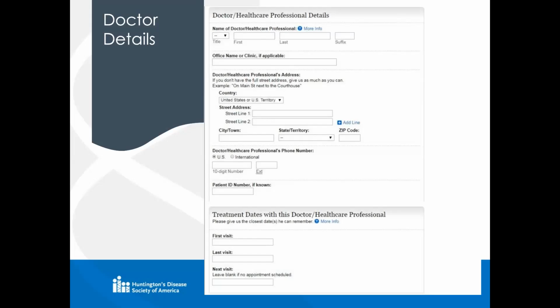And in my experience, I've never had an issue with Johns Hopkins getting records from Johns Hopkins. You would just put in the Johns Hopkins Medical Record Department facility and they would get everything from central processing. But when you're putting in the information, this is what individual doctors or healthcare professional details look like. You need the name of the doctor and then the office or clinic name if applicable.